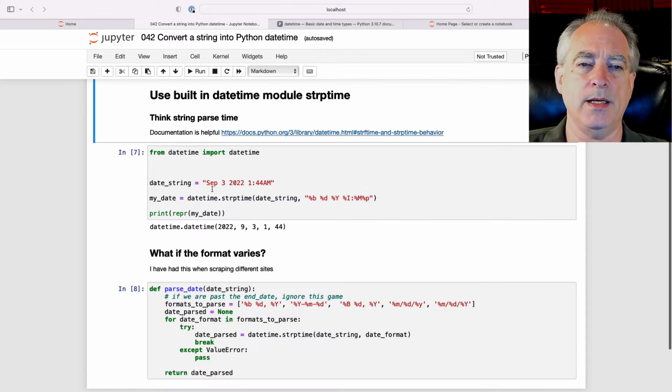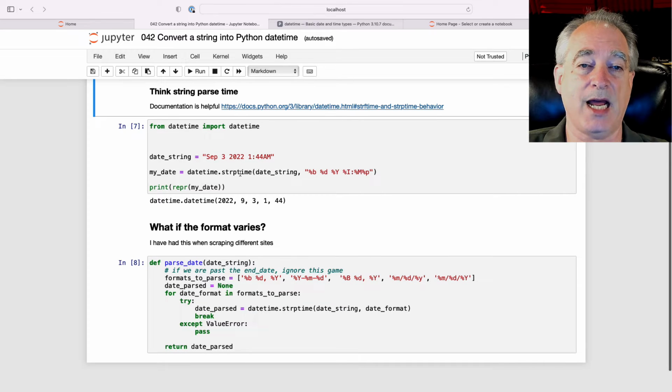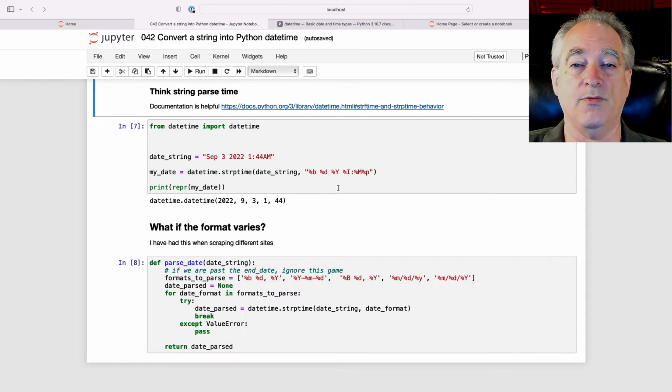Now let's take a simple one. September the 3rd, so that's a short form of the month, 2022, 1:44 a.m. So what we're going to do is datetime.strptime, string parse time. We're going to pass in that string, and then we're going to put in the symbols that correspond to the format of the string. And so that's little b, little d, capital Y for year, capital I, and that's for a 12-hour format, capital M for the minute, you've got a colon in between, and then lowercase p for the AM, PM symbol.